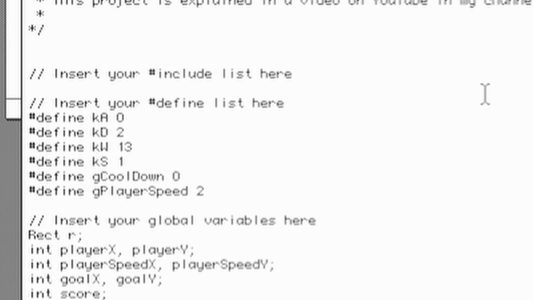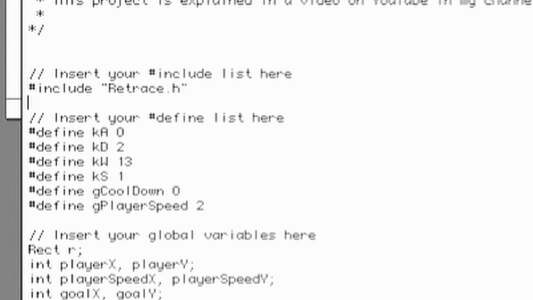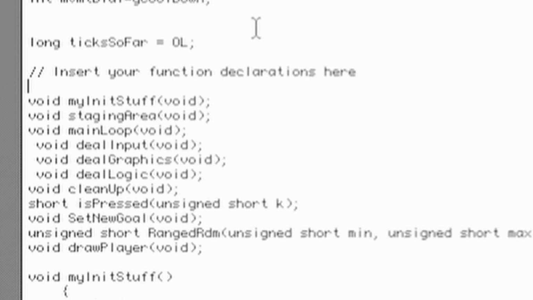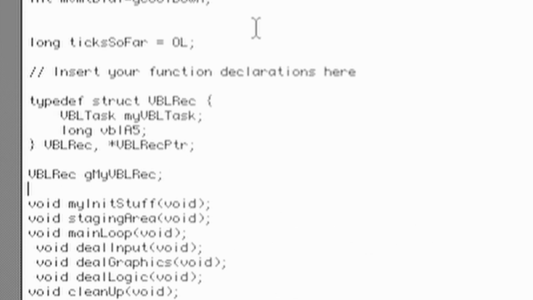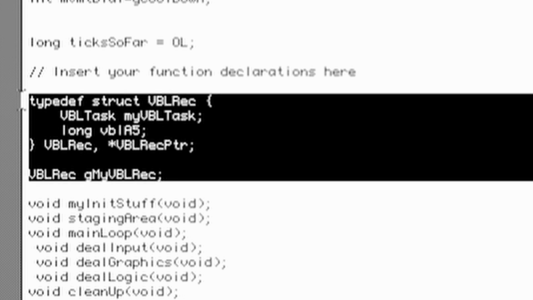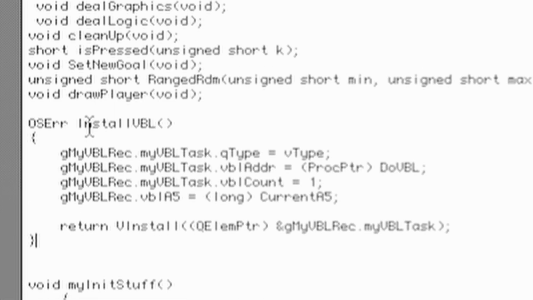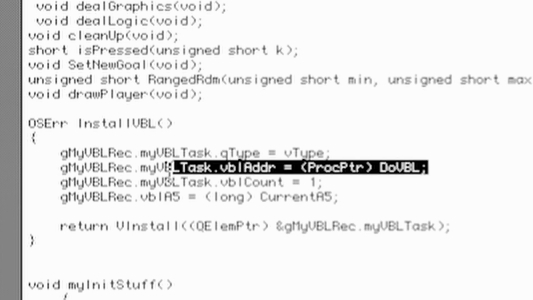Step 1, include retrace.h, it's a header from Apple. Step 2, define a structure to hold the info needed by the VBL manager from Apple. Step 3, you can isolate the filling in of the record in a separate function that you could possibly reuse in other projects. Take a note of this line, which directly names your callback function that's going to tell your program what to do once the VBL event happens.